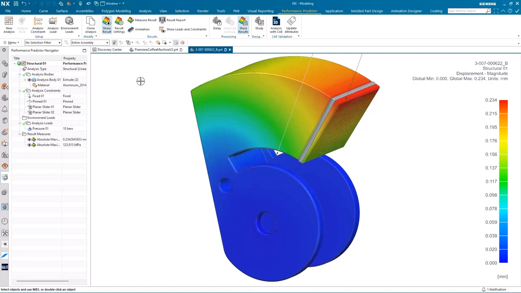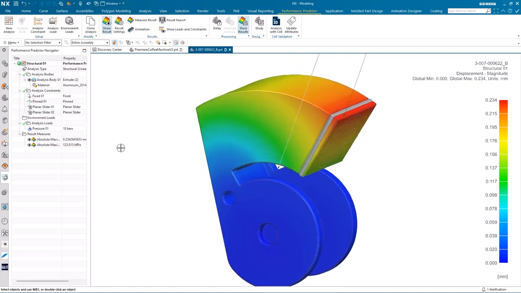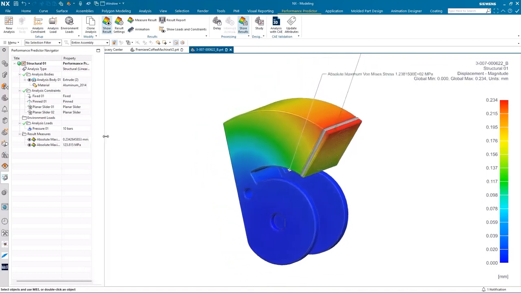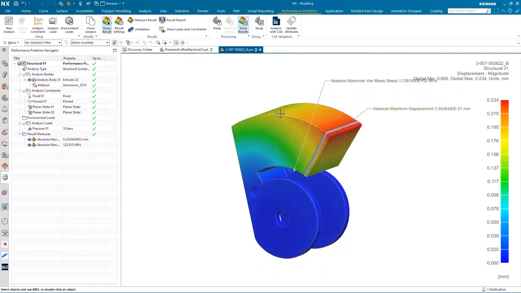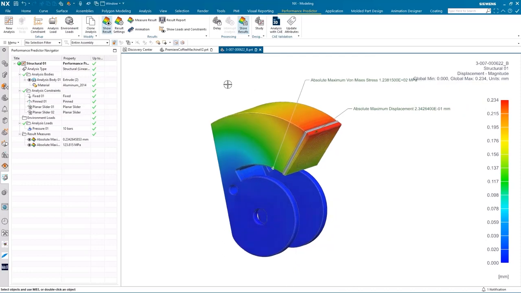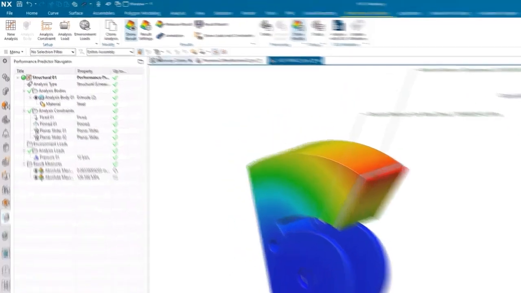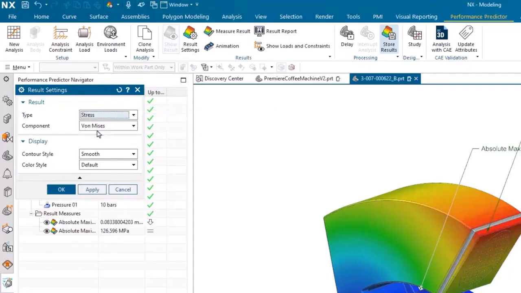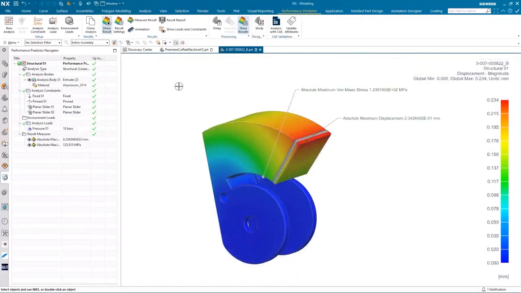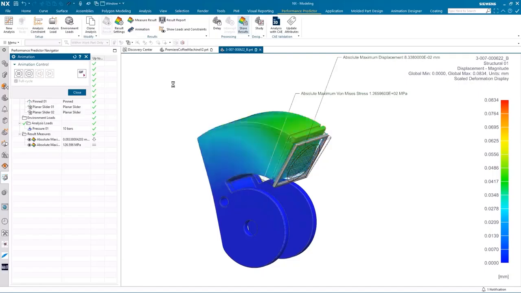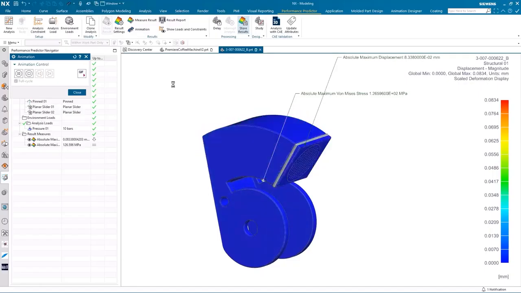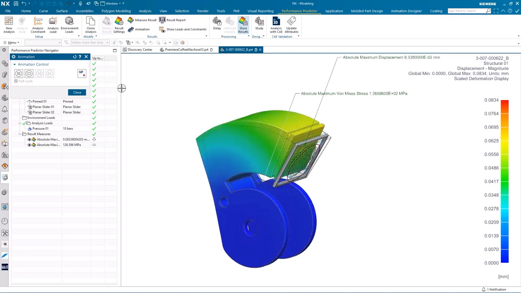And here they are. We've not sped this bit up, it really is this fast. We see the results on the 3D model itself in the standard NX viewport. The heat map style display makes analysis quick and intuitive, and you can quickly switch between viewing stress or displacement results. The areas with the most stress and displacement are highlighted for quick reference, and you can even animate the deformation to check for any potential collisions.